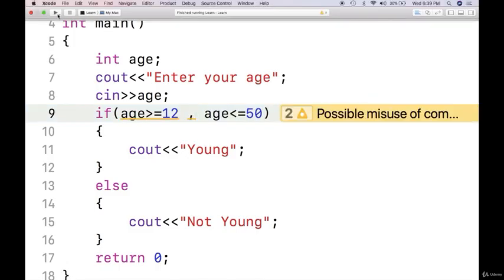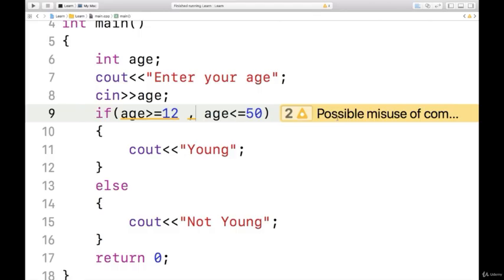Let me try a comma here and see what happens. I have given a comma. It's a warning. You see, possible misuse of comma, because a comma is not used here. We use compound conditional statements with logical operators. If I am using a comma, then whether the first condition is true or false, it will execute based only on the second condition. If the number is less than 50, it will work.